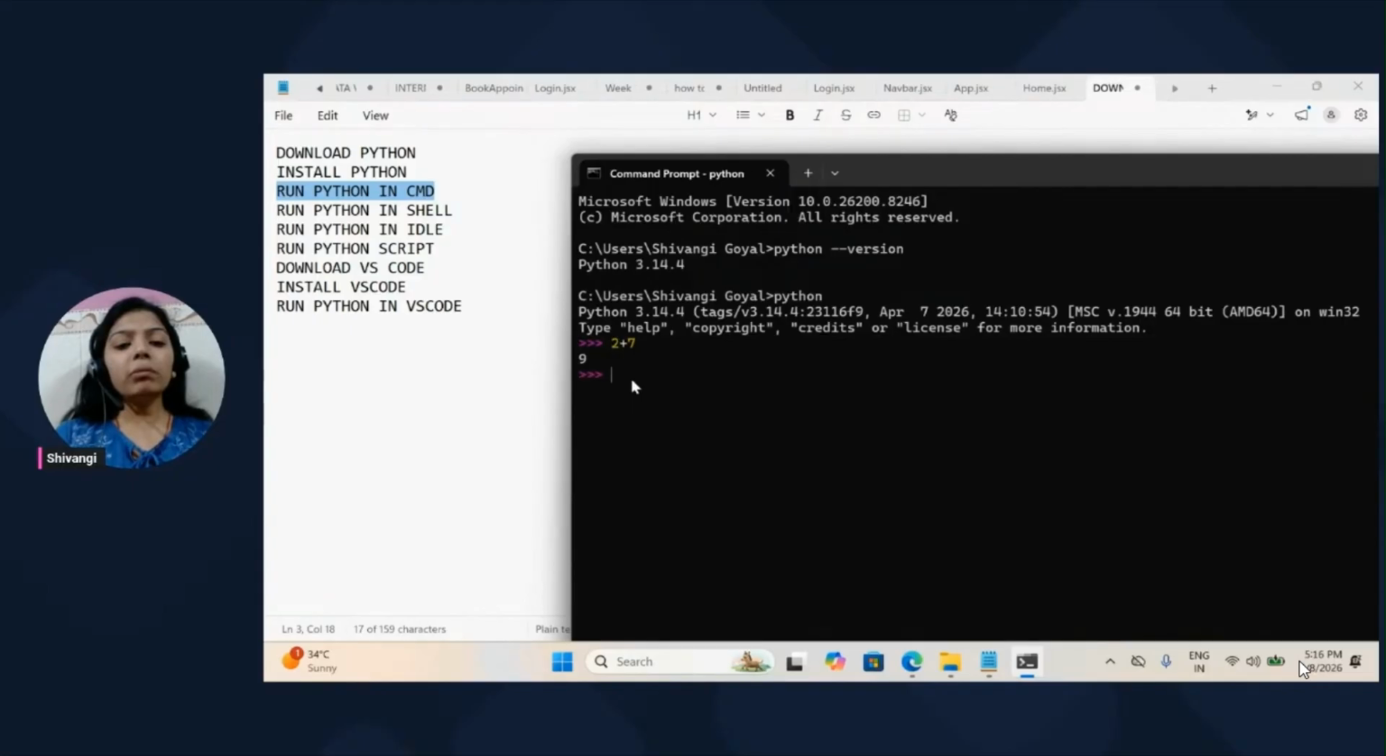If you want to come out of it, just press Control C, Control Z, and press Enter. Control C was just keyboard interrupt. You can directly also press Control Z. Once you press Control Z and then press Enter, you are back to your command prompt. You are out of Python.